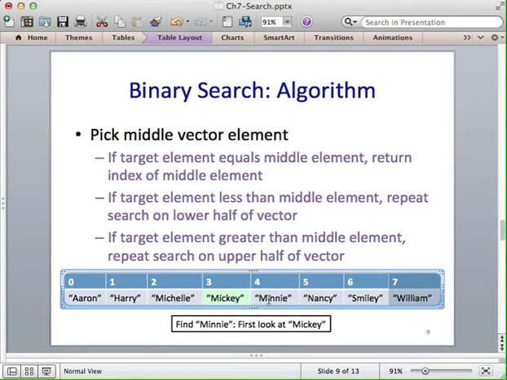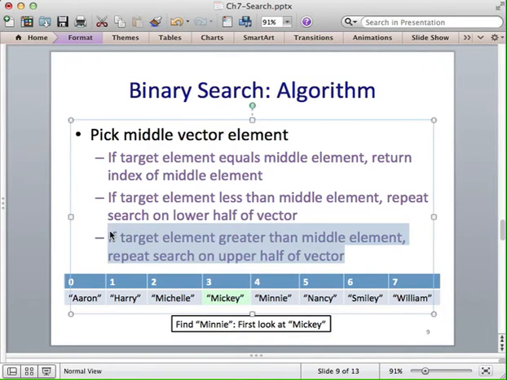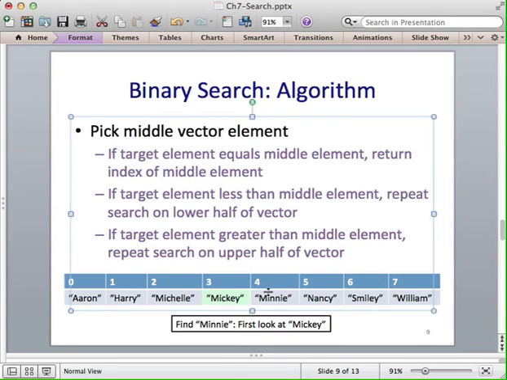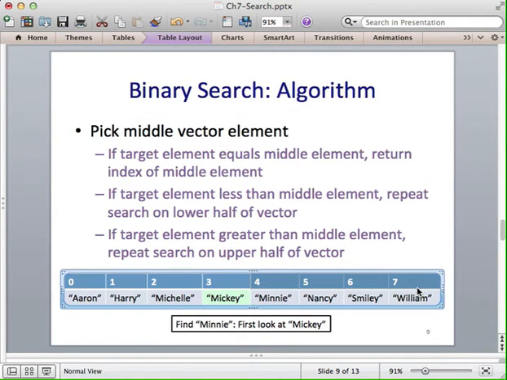And Minnie, in fact, in this case, is greater than Mickey. So in this case, the target element is greater than the middle element, so we're going to repeat the search on the upper half of the array, or this half.